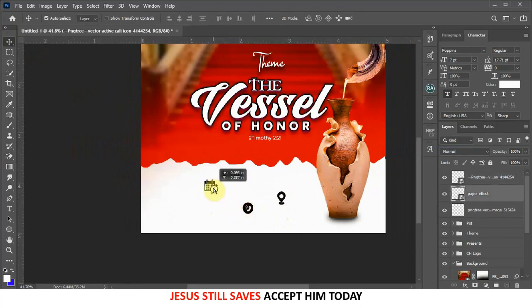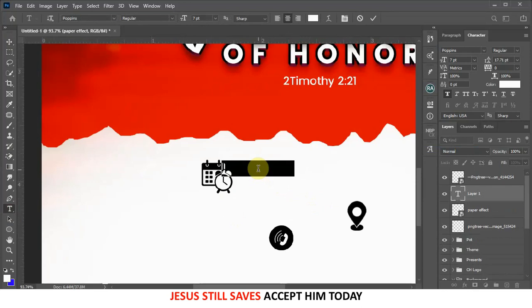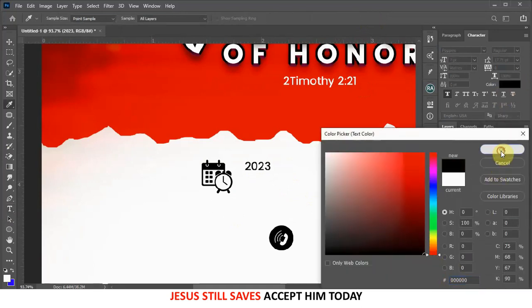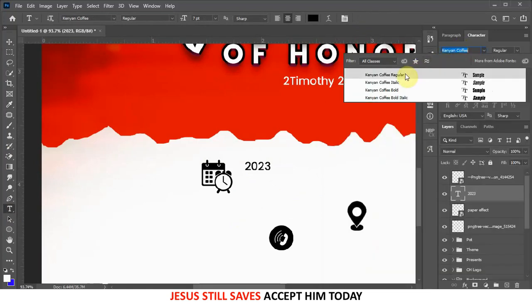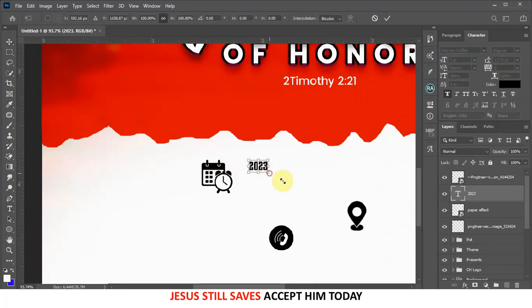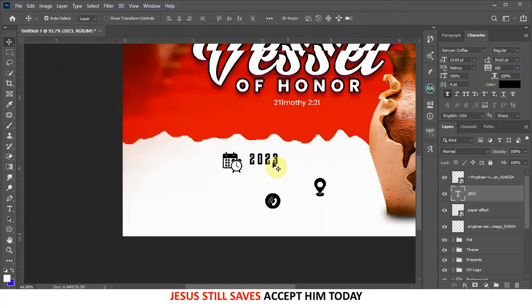Okay, so I'll bring the date and the time icon here, and then I'm going to select my text tool. I'll write the year first, so I'm going to write 2023, and then I'll check it and change the color to black. I'm also going to change the font to a font called Kenya Coffee. I'm going to use regular, and then I'm going to press Ctrl T to open it up some more like this, and that should be fine.